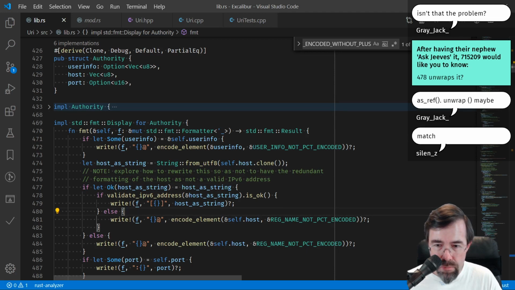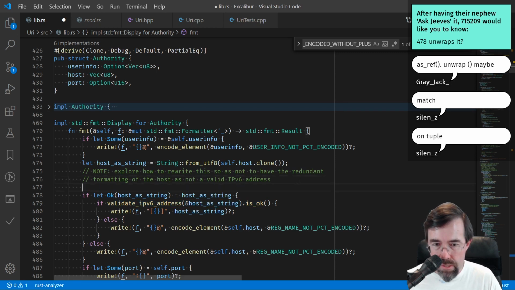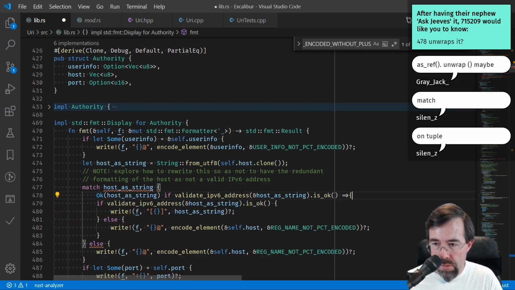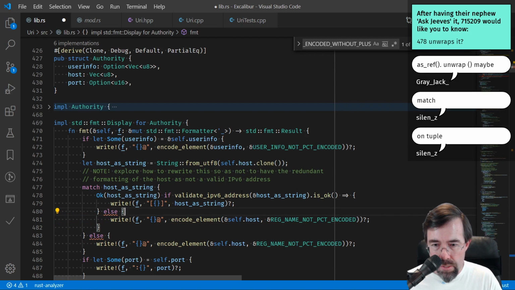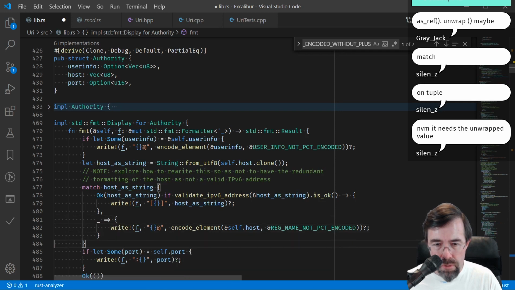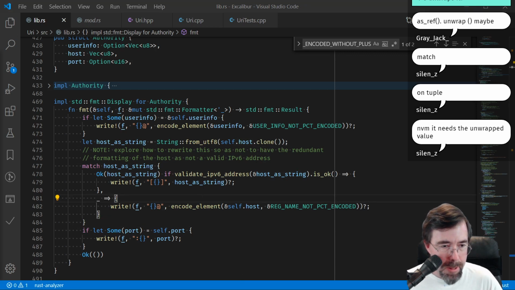Match. Let me think about that. If I did a match, oh, you would have, okay, if it validates and then everything else, like this, right? You would do something like this if that, right? And then this becomes just everything else, right? Like that. And that works. No, it worked. It worked, Silency. You got it. Thank you.